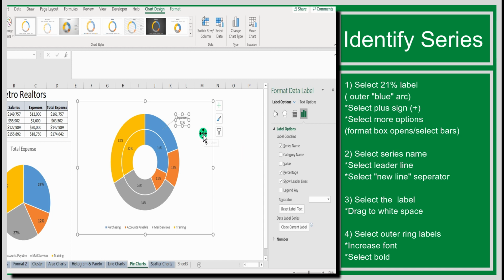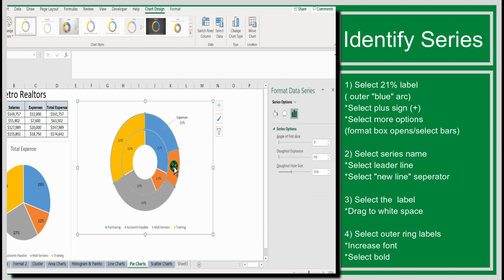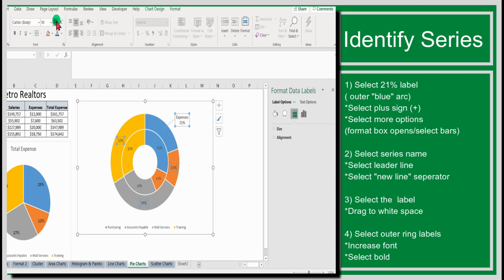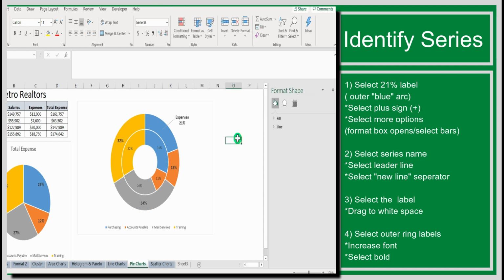Next, I'm going to grab the labels for the entire outer donut. I'm going to make it bold. And I'm going to just take it up to a 10.5. Okay, so this way it stands out. And then I'm going to go ahead and do the same for my inner donut.